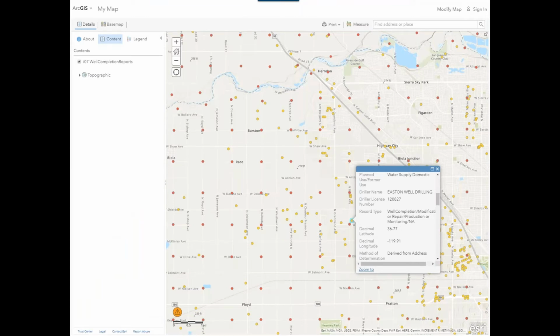And so you can see right there who the driller is. If you're in here, your well may not be in here and you can't find the log, that means they don't have it on file. But if you start looking at all these other well logs, you may find that Easton Well Drilling is a predominant driller in that area. And so that'd be the first place I'd call if I'm trying to find information about my well.